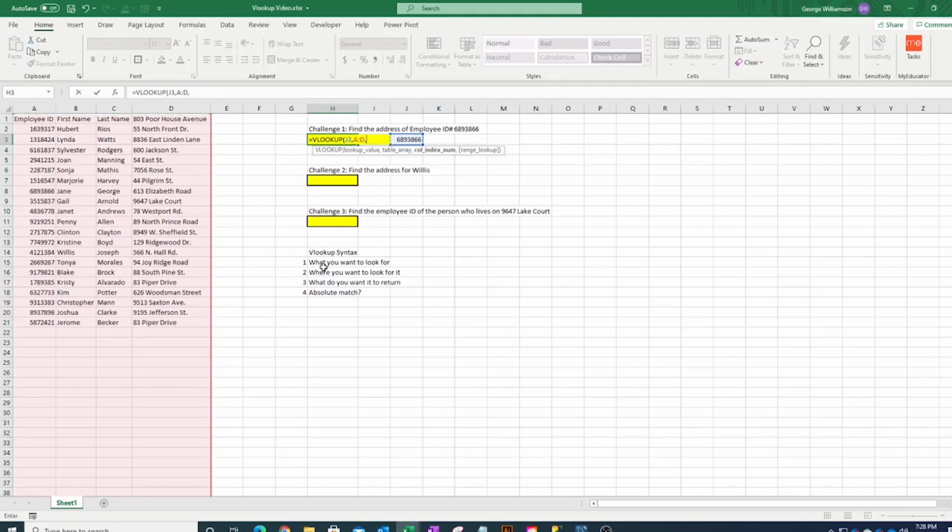Comma. So we did, what do you want to look for? Where do you want to look for it? What do you want it to return? So right here, we're trying to find the address of this employee. And you can see the address is in 1, 2, 3, 4. Oh, and I messed up that. This should say address right here instead of that actual address, but we'll worry about that later. The address is in the 4th column, so 1, 2, 3, 4. So I'm going to put a 4, because what we want is in the 4th column.